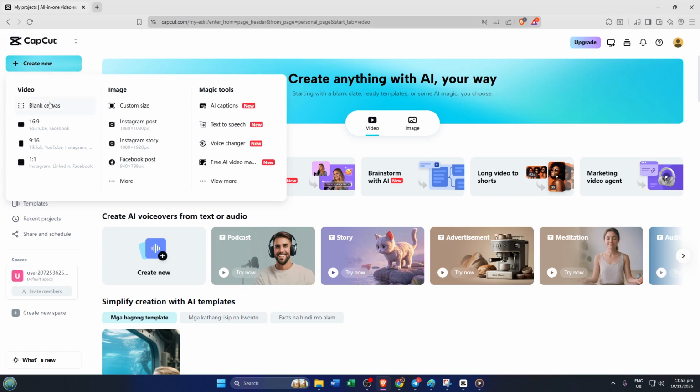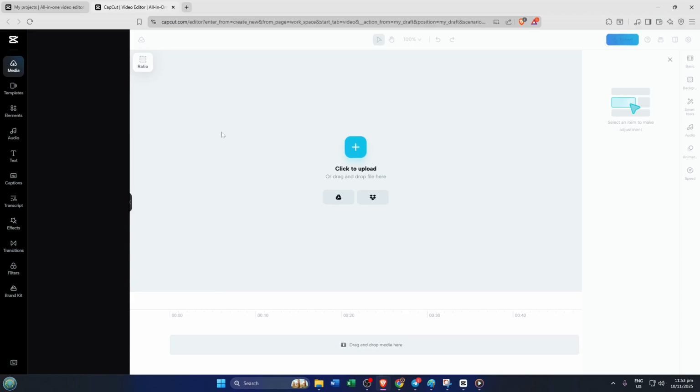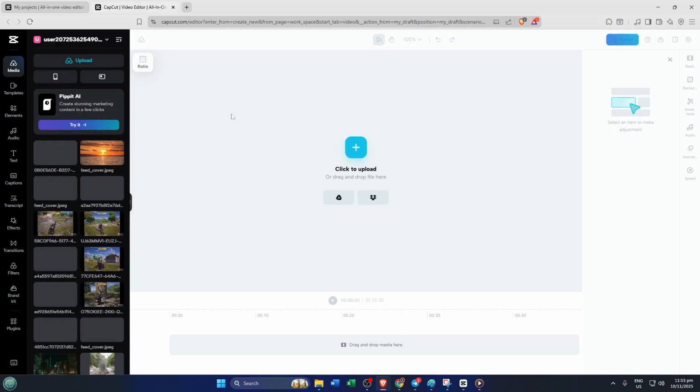Once you're in, the next step is to select a blank canvas. What does that mean? Well, CapCut gives you a few different templates to choose from, but for looping a video, starting with a blank canvas is perfect. You're not restricted by any preset layouts, and you've got plenty of space to work. Just tap or click on blank canvas, and CapCut will open up a clean project workspace for you.